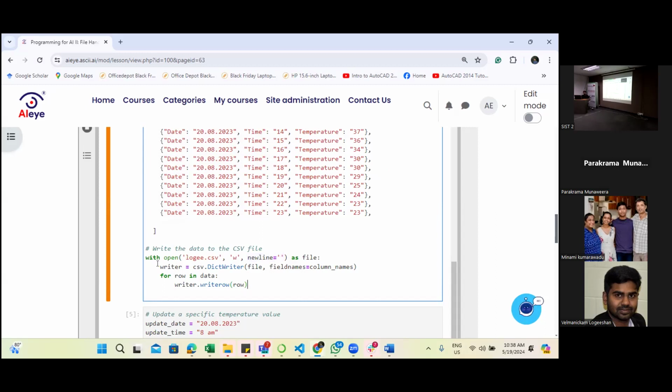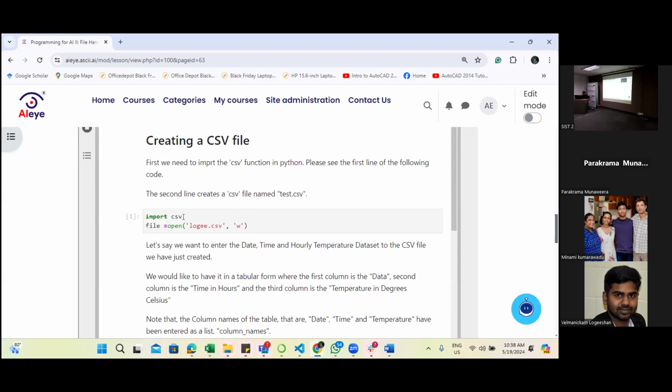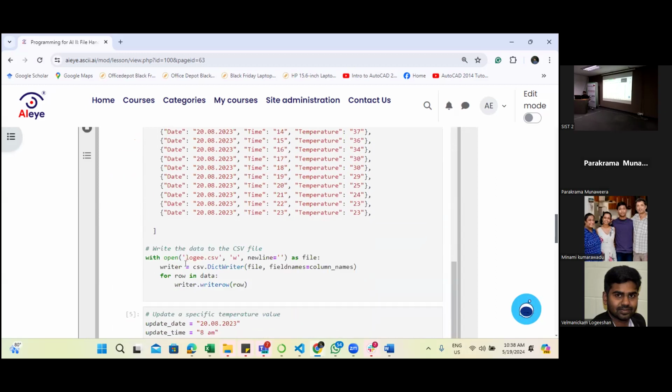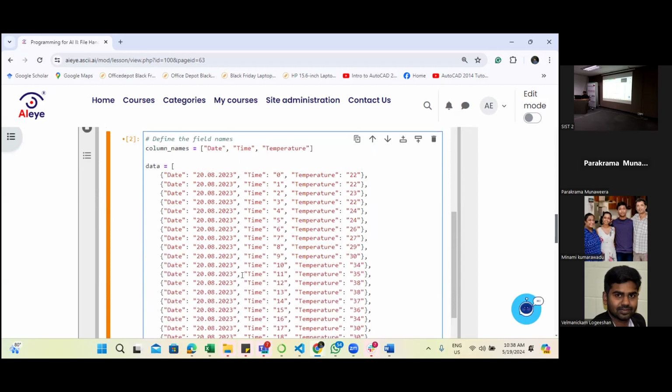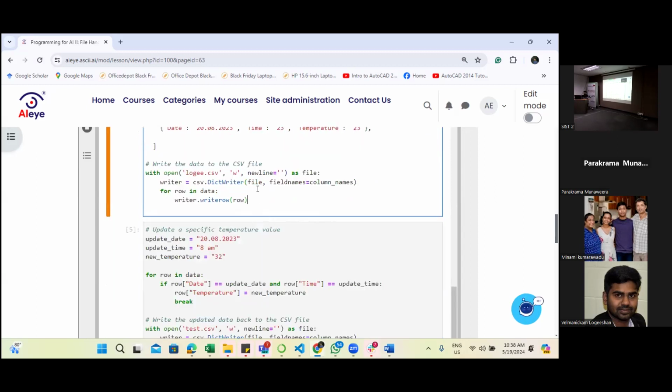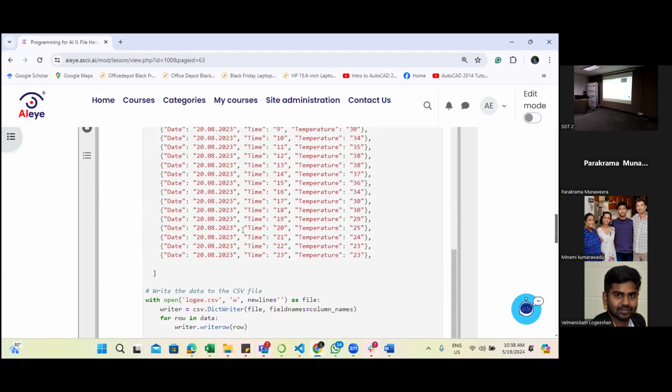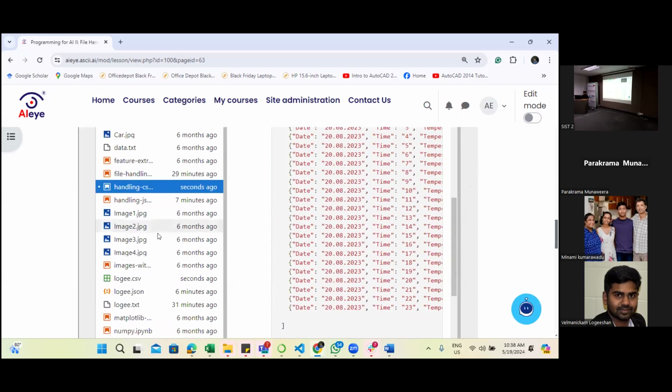So now for the CSV library, we have to say DictWriter. For the text, we just use write. For the JSON, we use dump. For the CSV, we are going to use csv.DictWriter, file, and fieldnames equal to the column names. For row in data, writerow. So these are the data, and these are the rows that we are going to write, right? Simple, click shift enter. So now all this data is written to the CSV file.